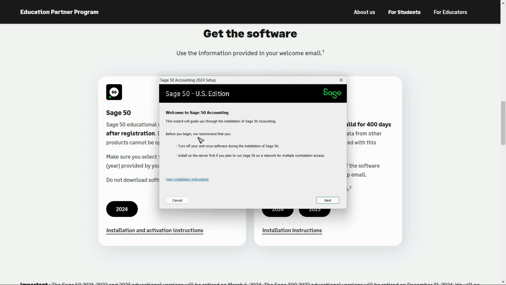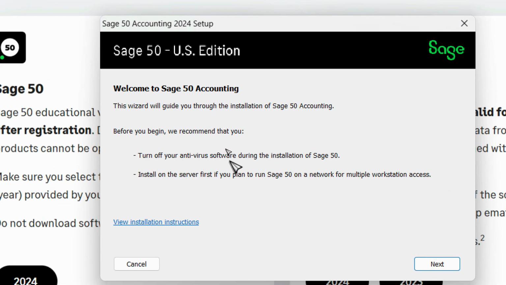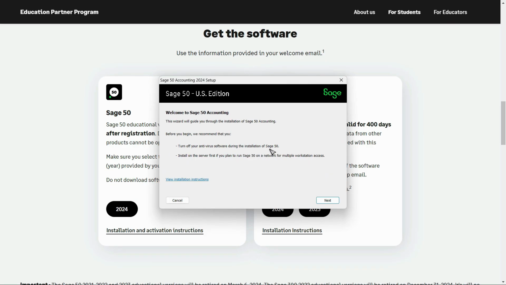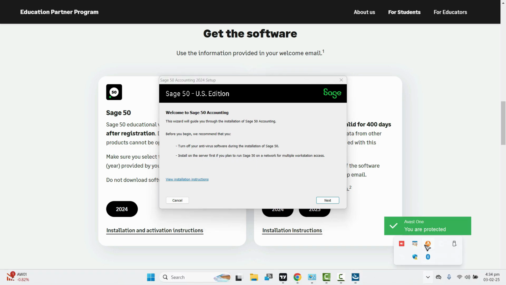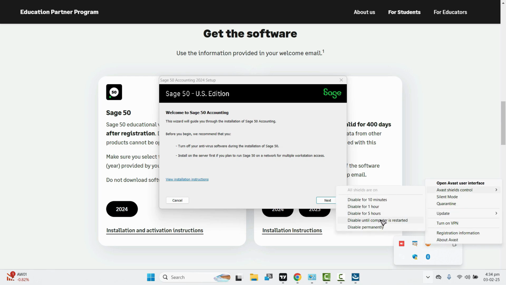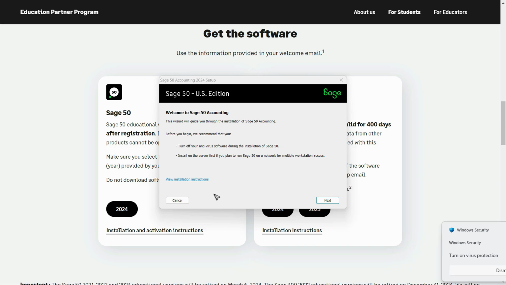But before we begin, it's recommended that we turn off the antivirus software during the installation process so that it doesn't disturb the software installation. Let me just quickly do that. I'm using Avast One. Just right click on the Avast shield and click on disable until the computer is restarted. Click OK.